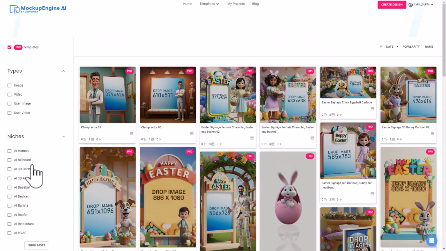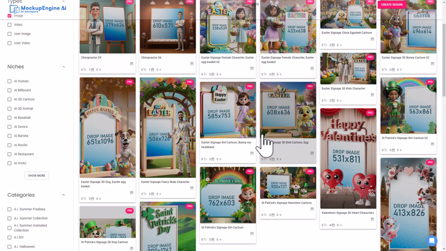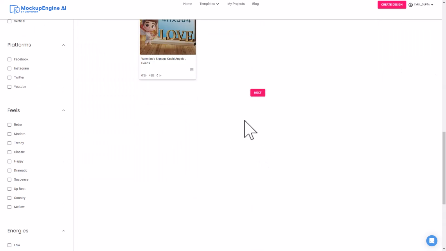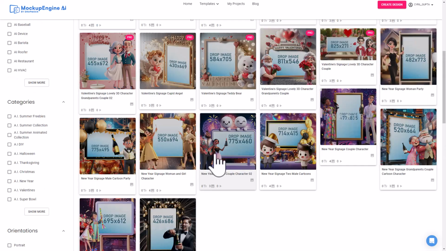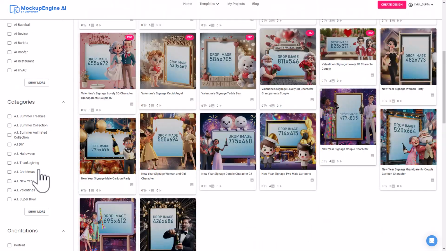But I'm going to start with images, so I'm just going to click on image, and I can see all these templates. And if you want, you can just keep browsing by clicking on next and next and next till you find the one that you like. Or you can even search for templates based on these categories.